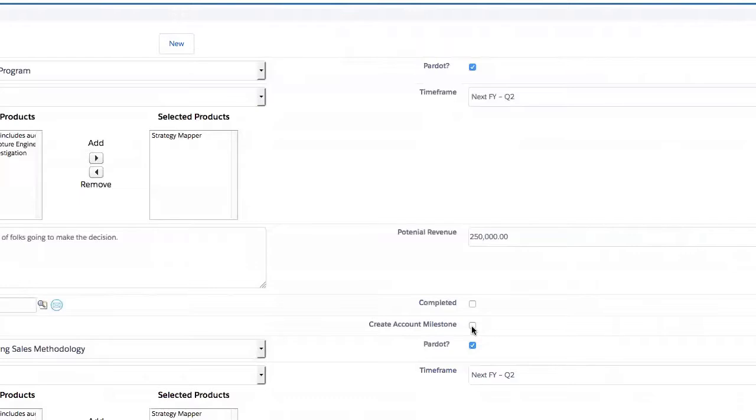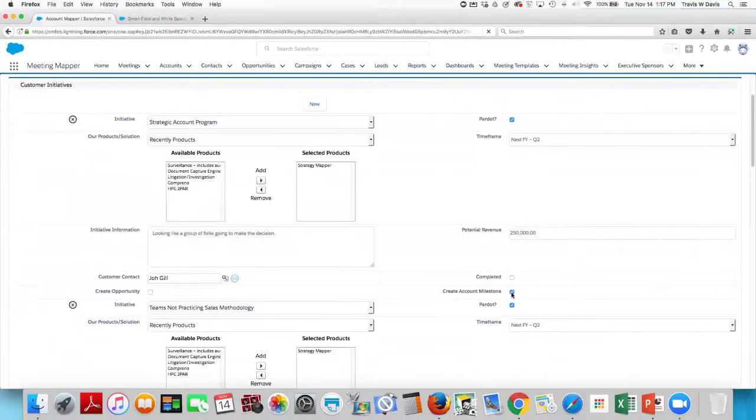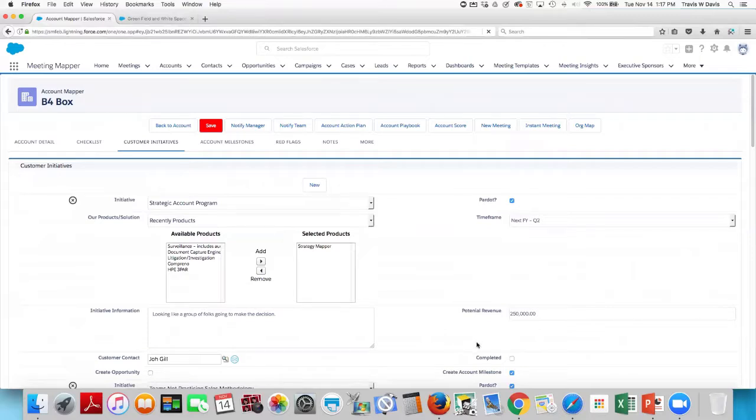Now, the reason I would want to create a milestone, let's say that I've uncovered an initiative, but it's not necessarily something that I would work on, or I want to make somebody else aware of this initiative. I can go ahead and create a milestone and then assign that milestone to anybody else in my organization to follow up on. Maybe I want product management to follow up with John about this particular item, initiative. That's why you create a milestone. Or maybe I want to set something up in the future, remind myself that I need to go back and talk to him about this particular initiative. So I'm going to go ahead and save it.